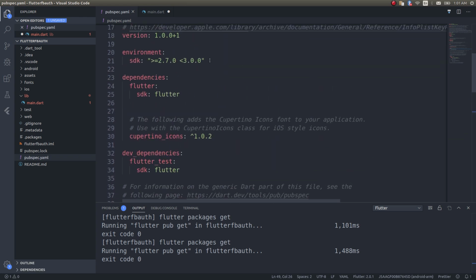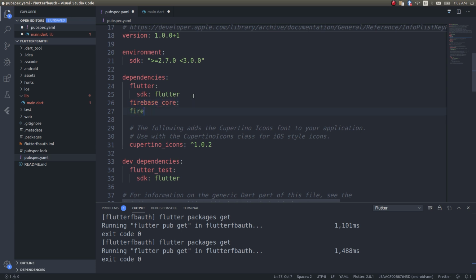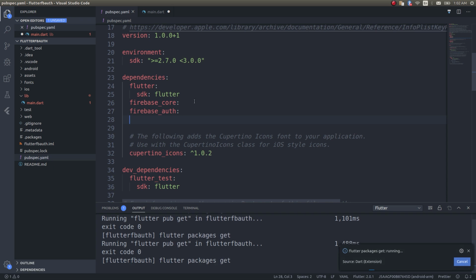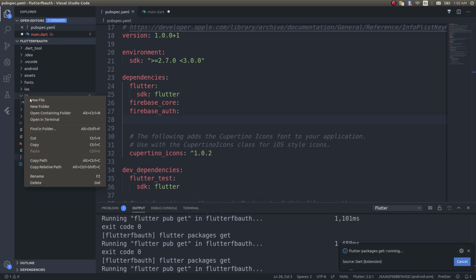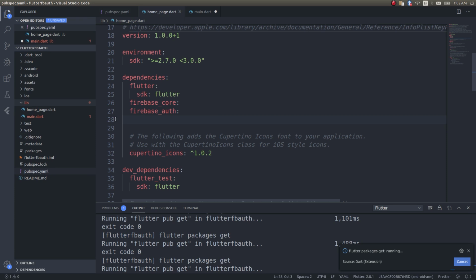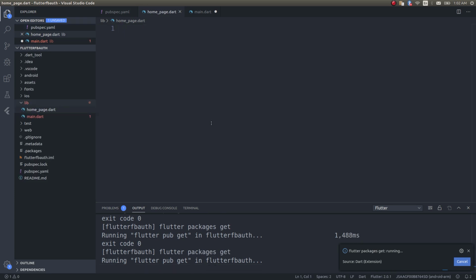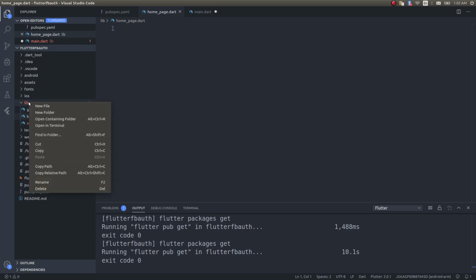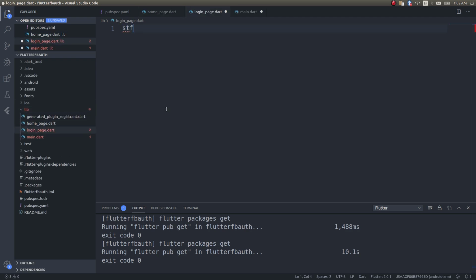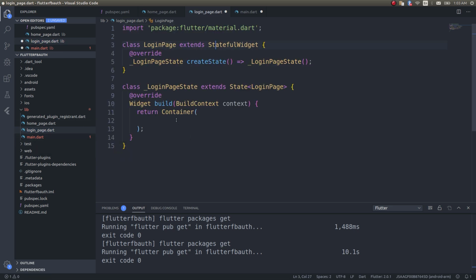Let's go ahead and install a couple of plugins that we'll be using: Firebase Core and Firebase Auth. We'll be using both of these. Let it get that for us, and then we'll go into lib and create a new file, home page.dart, and one more file, login page.dart.